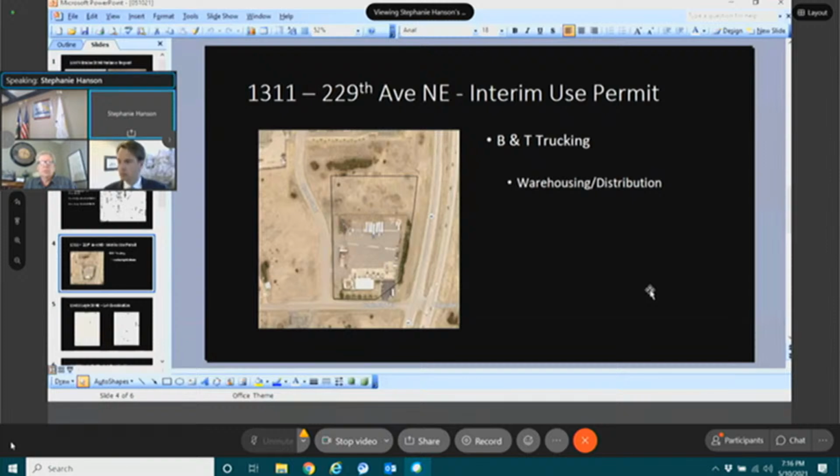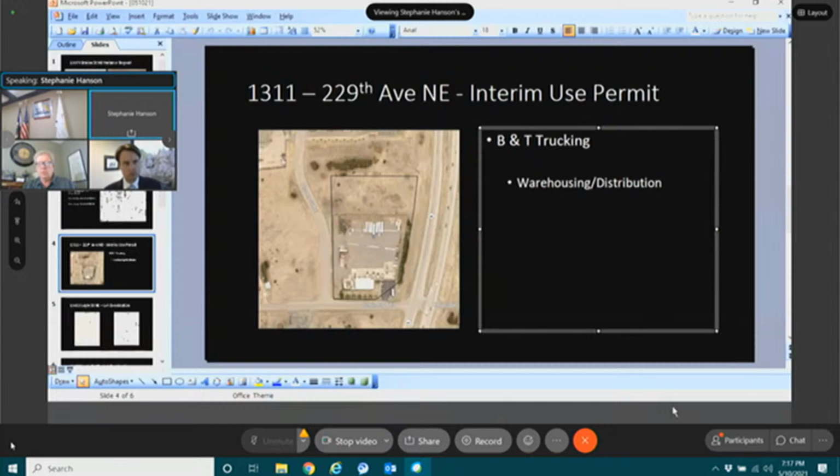The commission did recommend approval of the IUP on a 6-0 vote with 1 absent. So at this time, the commission recommends approval to the city council for an IUP to allow the continued use of the property as the truck motor freight terminal known as B&T Trucking with the conditions set forth in the attached resolution. And I'm not sure if the property owner is on. I didn't see his name, but.